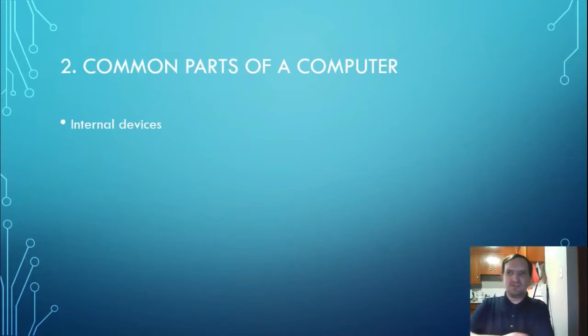Now let's talk about the internal devices that are inside a common desktop computer. The thing that holds all the other parts in a computer is the case. I won't get into too much detail on any of these parts here because we have quite a few parts to go over. But basically know that a case is the thing that keeps all the internal parts safe from dust and usually keeps them together, locked down.